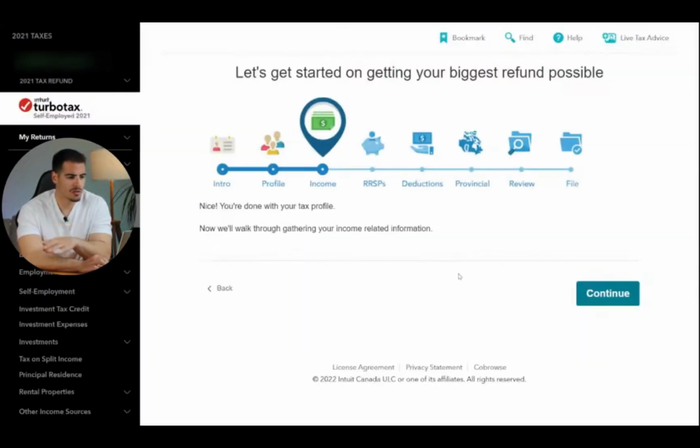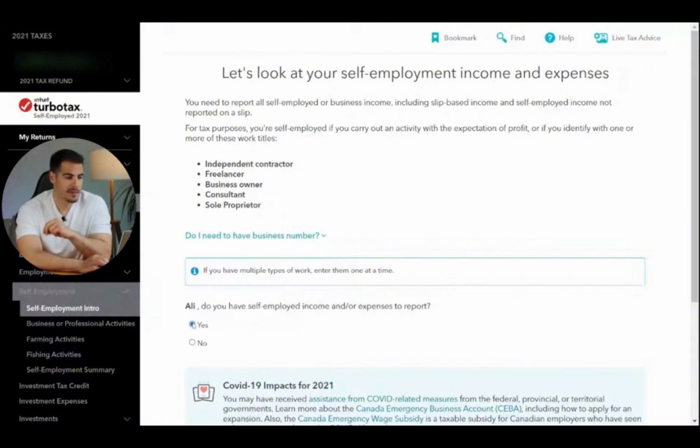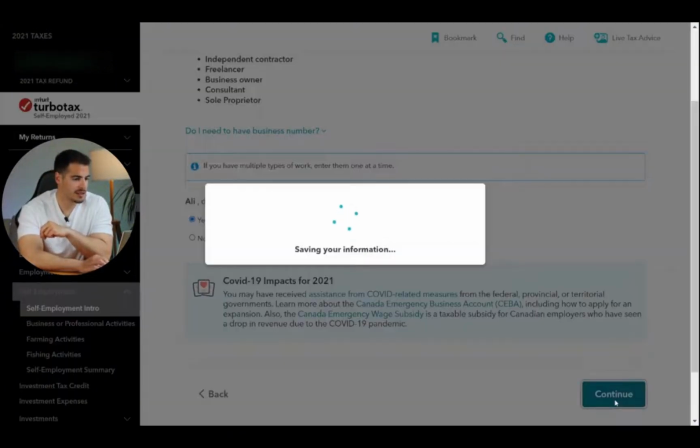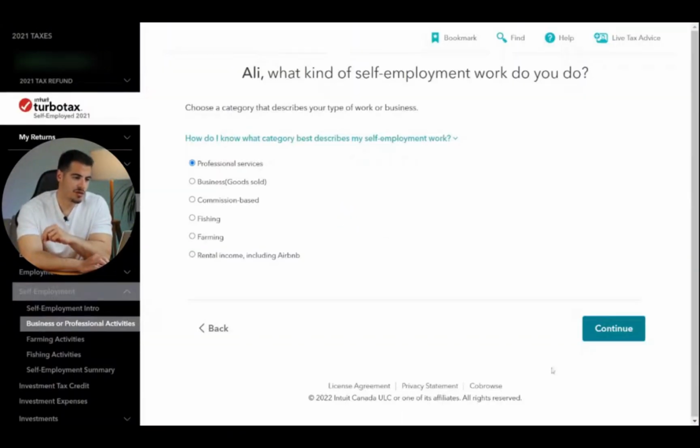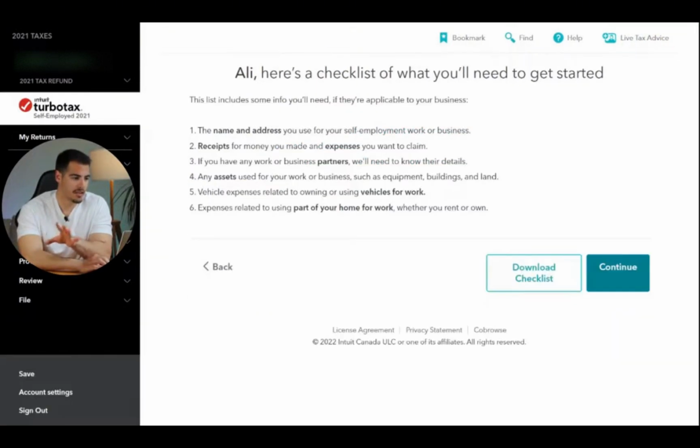Once you're done with your income section and T4 slips, you can go ahead and complete your self-employment income and expenses. Do you have self-employed income and expenses to report? Yes, and continue. Choose the category that describes your type of work. My case was business because I sell products. After reading this checklist, you can click on continue.